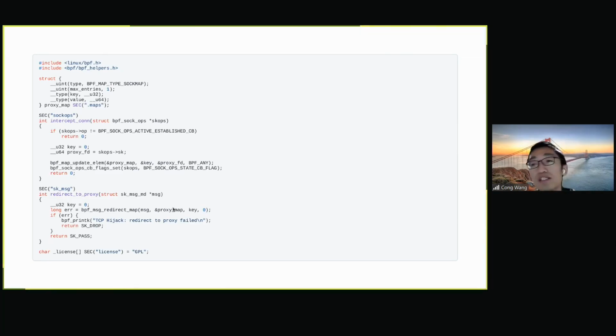We do the SK message redirection within the socket map, because this socket map only contains one socket. That means all the sockets we attach here should be redirected to the proxy socket within this map.